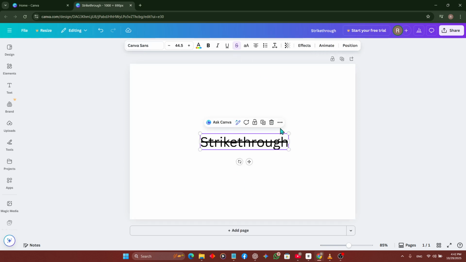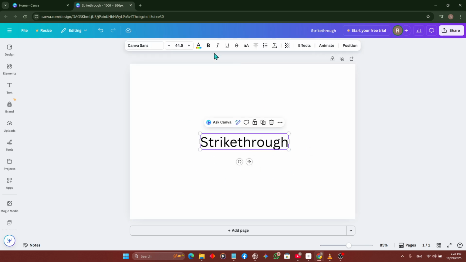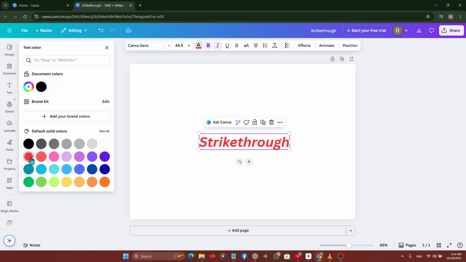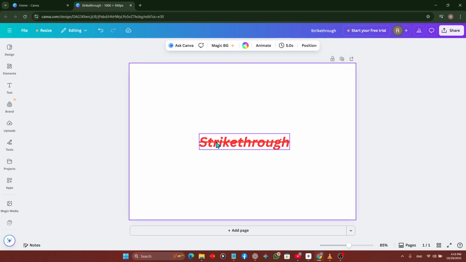Now, here's a little design tip to make your text pop even more. Try combining the strike through with other styles. For example, bold the text or change the color to something vibrant. You can even use it alongside italics or uppercase letters for a more editorial look. Mixing these effects helps create visual contrast and gives your design more personality.